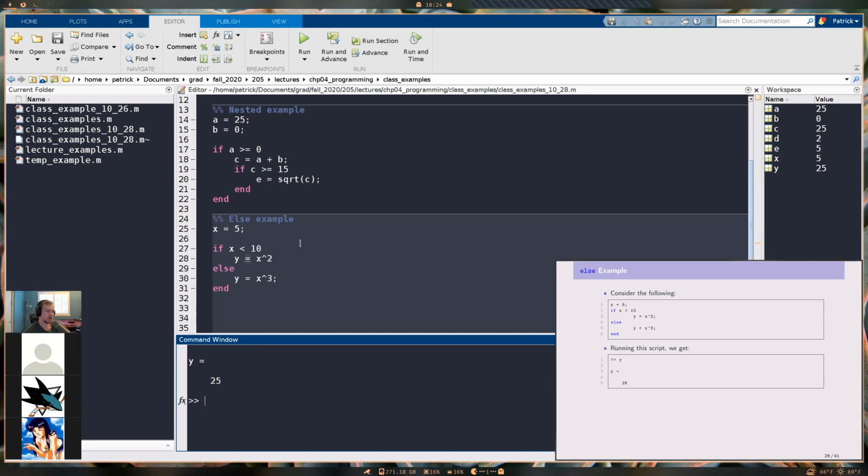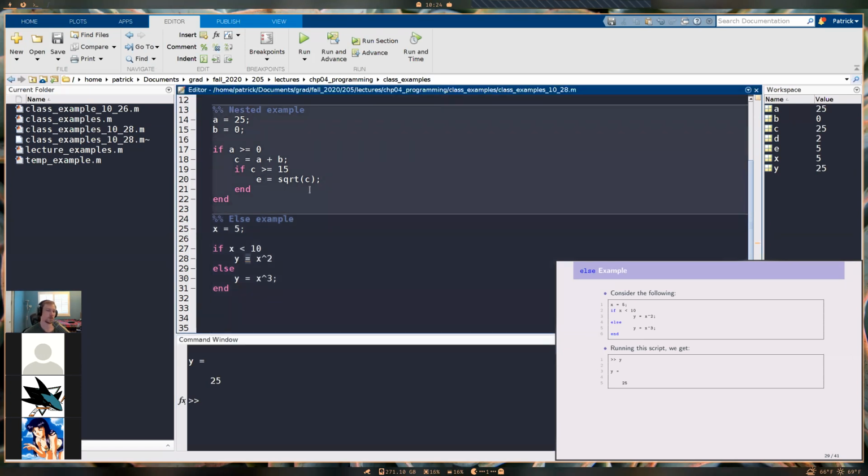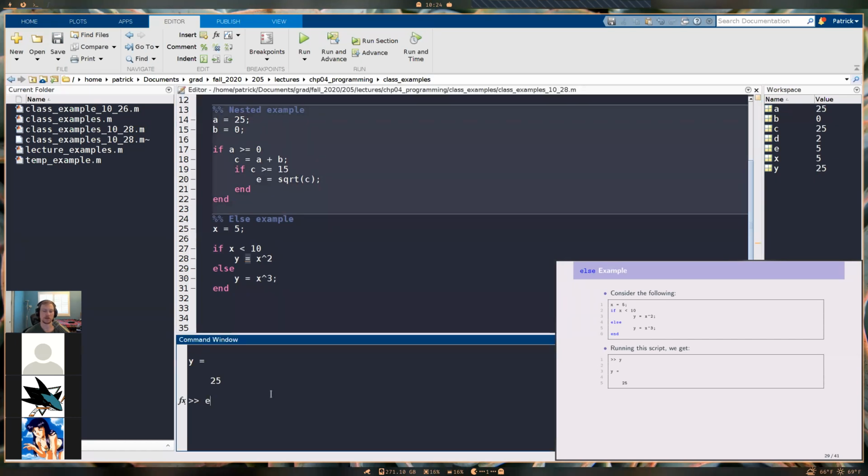Okay, so your code should still work if you have a semicolon at the end of the line where I have e equals square root of c. If I type an e right now, then I get a result. If you put a semicolon, it suppresses the output so it doesn't show up in the command window. Your code should still run though, so if you type an e in the command window, you should get, for the numbers that I have up here, a result of 5. If that still doesn't work, then you probably had some formatting or syntax issue above.